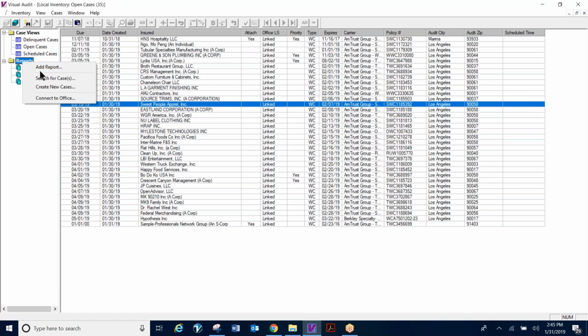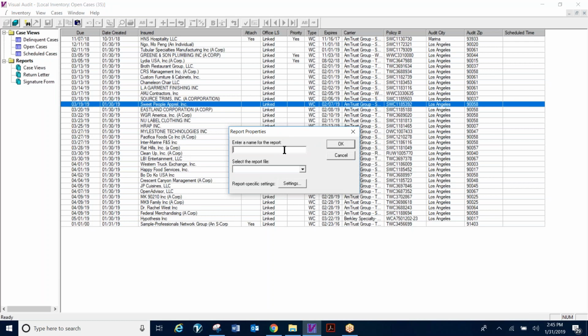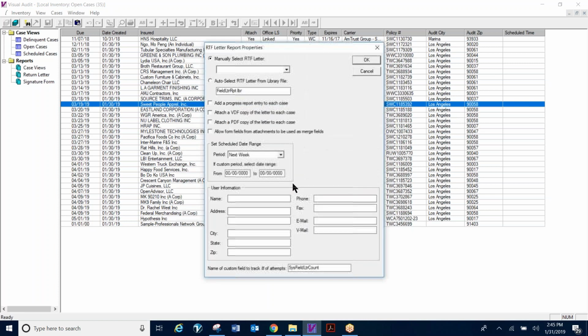Right click on reports. Go to add report. This time we're going to type in appointment letter. We're going to drop down the box, go to RTF letters, and click on settings. We're going to go up here to manually select RTF letter, click down, and click on appointment letter. Again, check the first box, fourth box. Down here, type in your name, and type in your phone number.